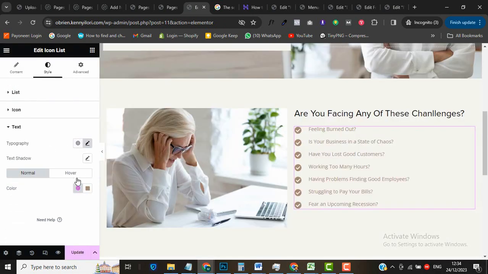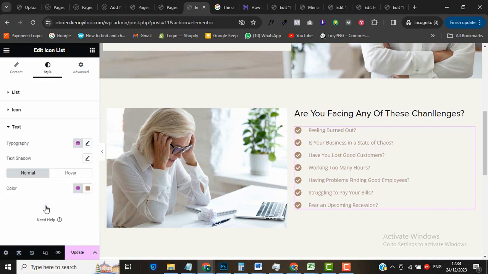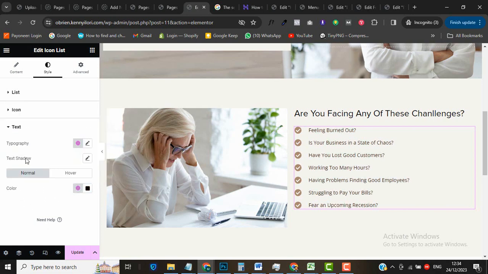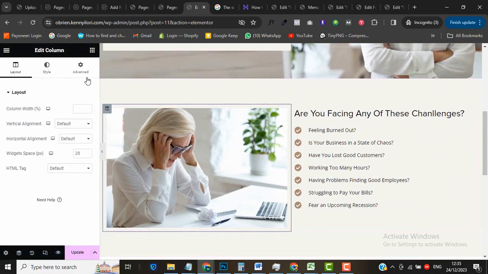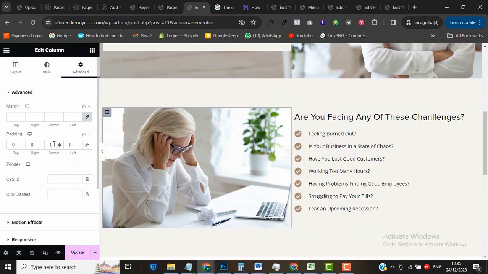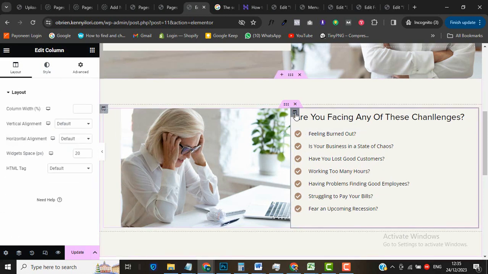Now click on the text again. In typography, let's set it to the text. So the text color, let's change it to text. Let's hide this panel. Now let's select this inner section here. Click advanced, unlink padding. At the left, let's set it to 50. Let's do the same for this.